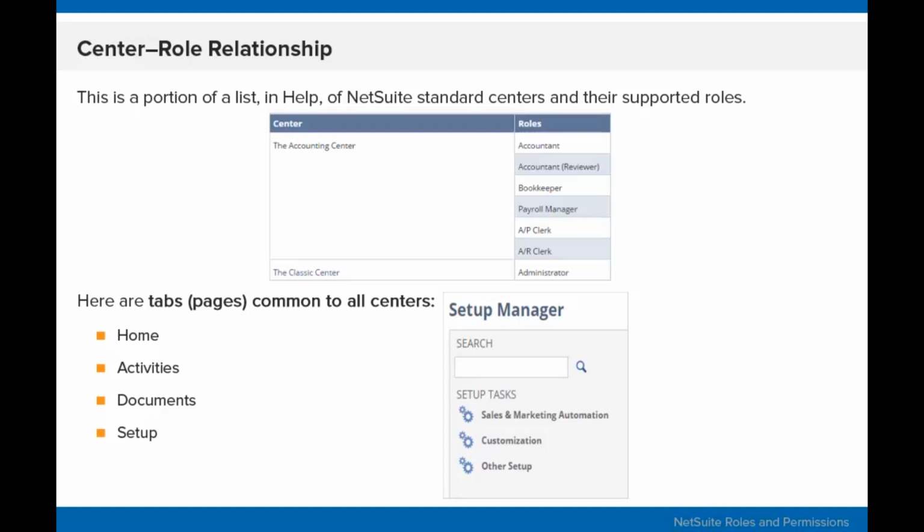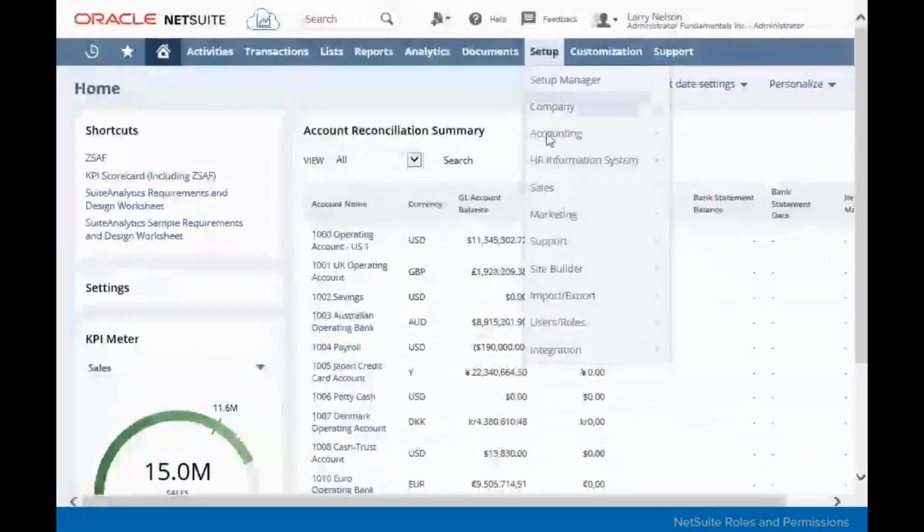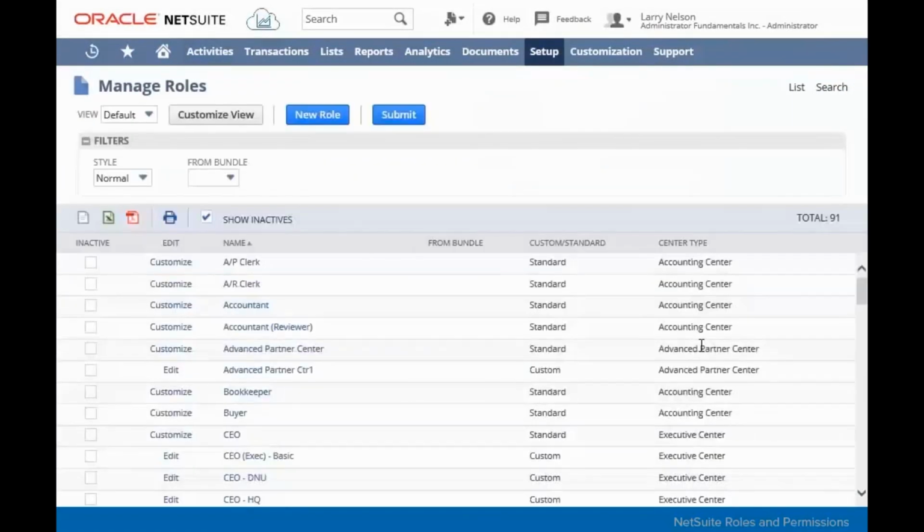Setup provides access to a defined view of the Setup Manager. The administrator has complete access to the Setup Manager. Other roles may have a diminished access. Navigate to Setup, User Roles, Manage Roles. The list of roles is based on provisioning of the account.